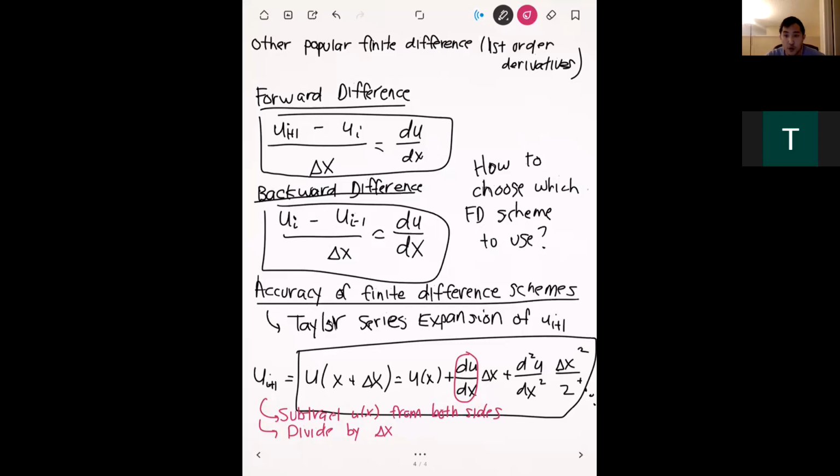So we want to get the first order derivative by itself because that's what we're approximating, right? We're basically using this Taylor series to have an idea of the accuracy of this du dx that we're trying to approximate. Okay, so let's go ahead and do that.